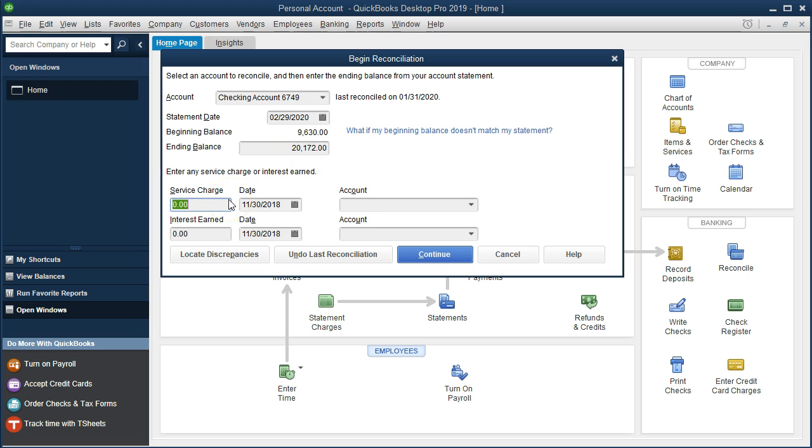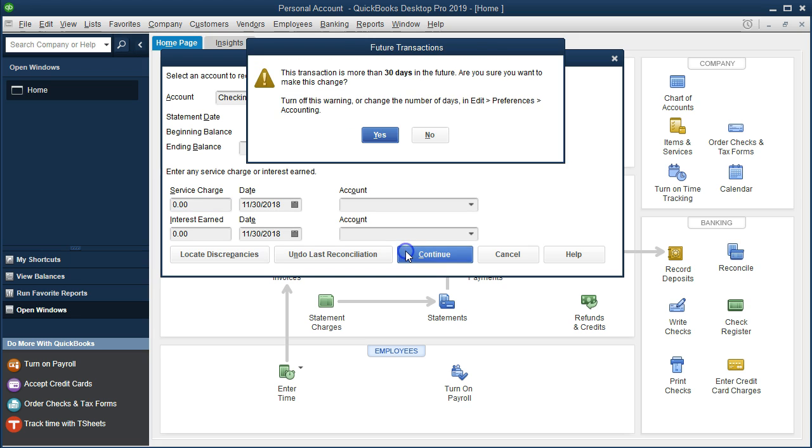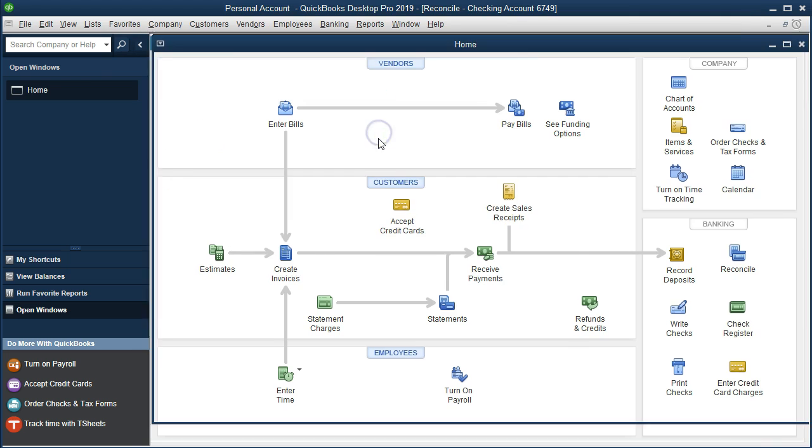We're not going to enter any service charges or interest here because I would prefer to do that directly in the check register. I think it's a little bit easier to see the process to do it that way. Therefore, that's how we will do it. So at least that's how I'll do it. So then we're going to continue, and yes.